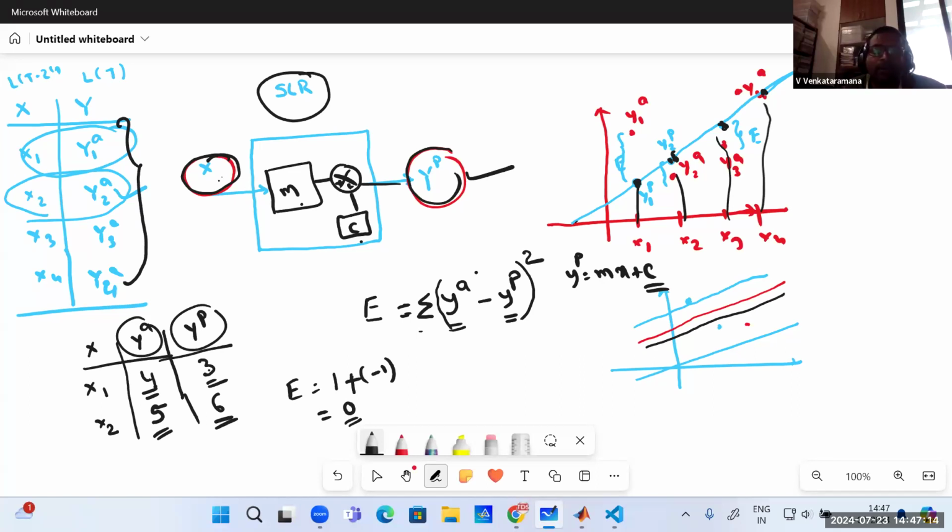So to avoid that, I'm doing a small correction. Instead of taking the total square error, I'm taking the mean square error. So that's E equal to 1 by N, where we assume the number of samples in the data set equals N. That is, 1 by N times the sigma of the actual value minus the predicted value, whole square.